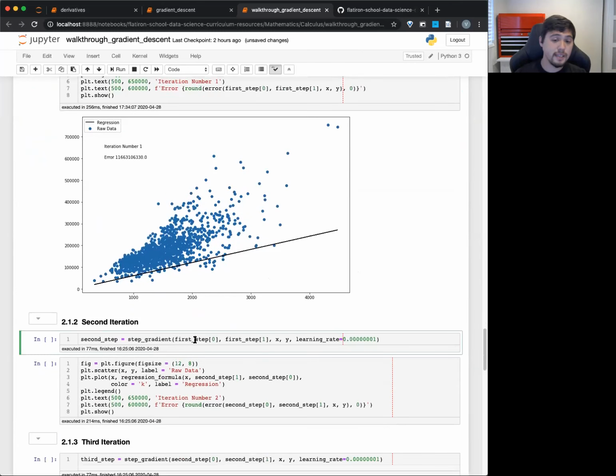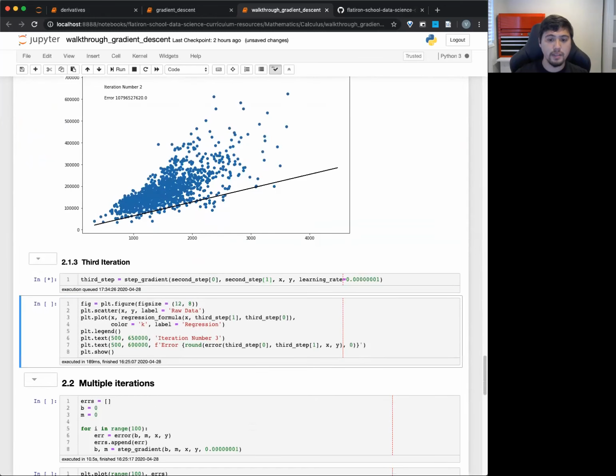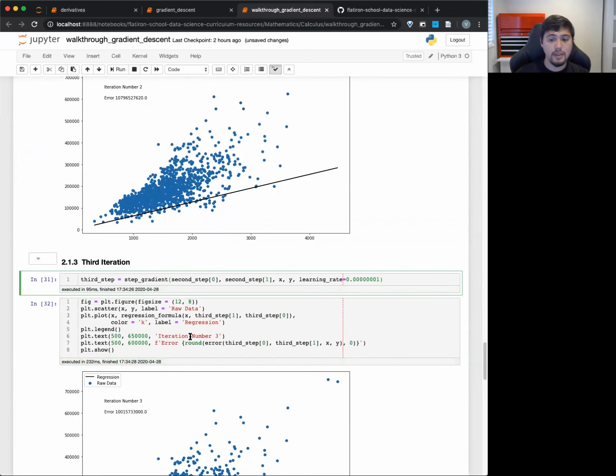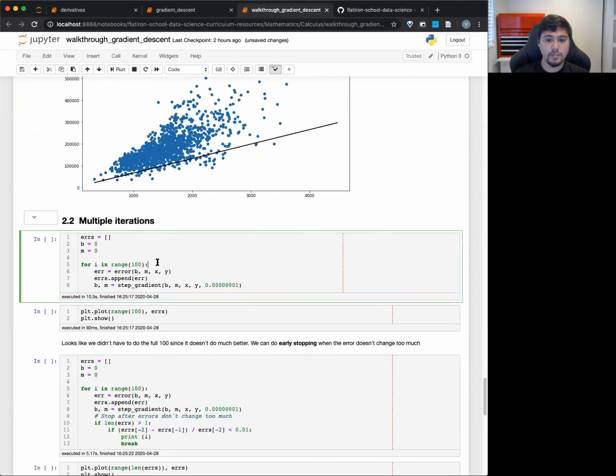So my second step, and this is where I'm just gonna go through. You can see I do a second step and then my third step. So all I'm doing is basically, I could have put this in a for loop and you could see I would just get better and better a little bit, okay? And so let's just go ahead and do multiple iterations. I'm gonna run this through. So this is basically doing it 100 times, exactly what I'm doing.